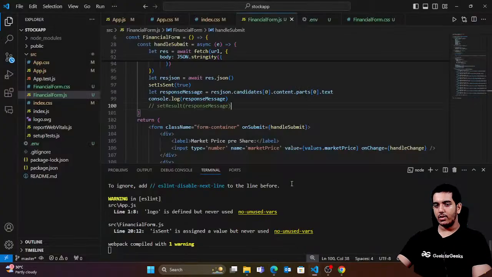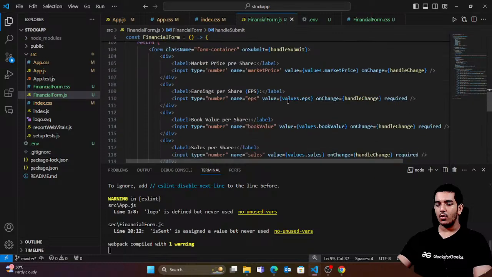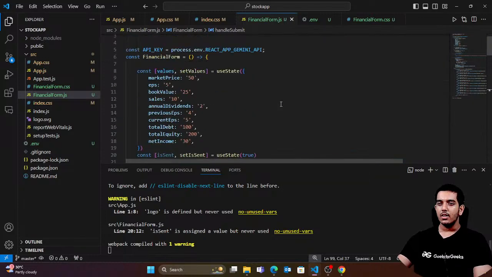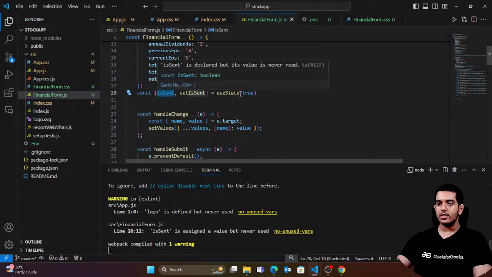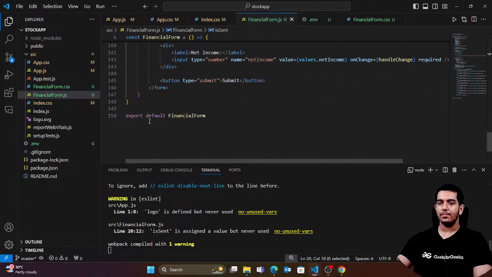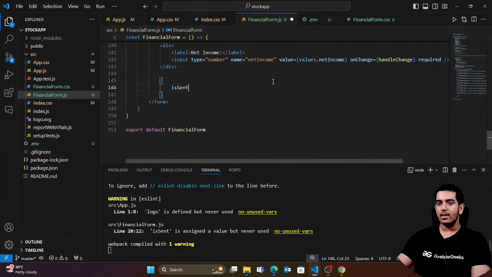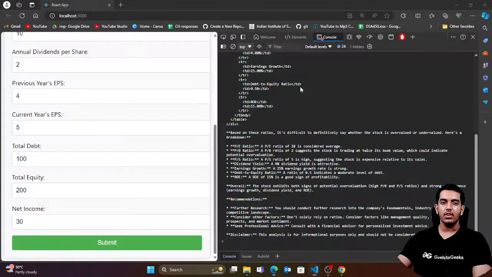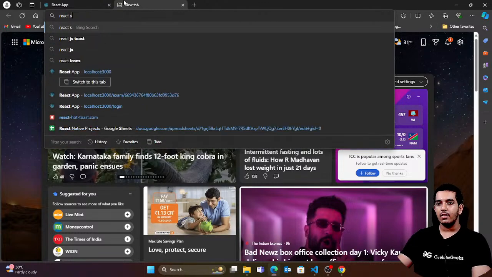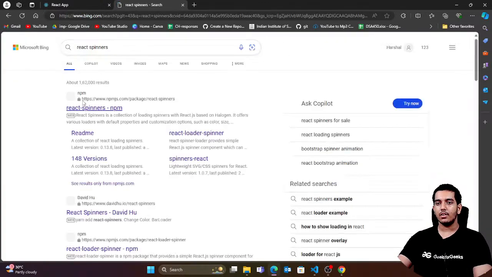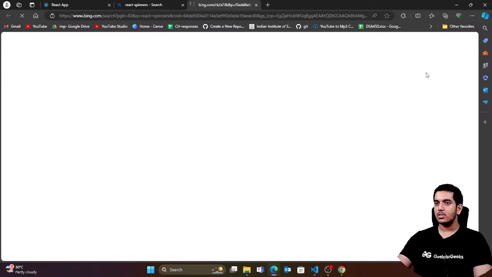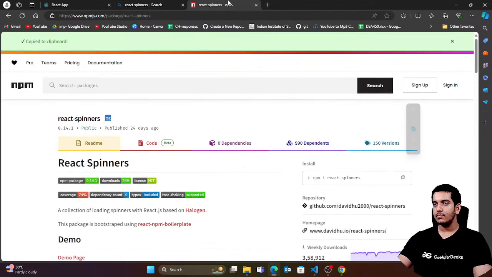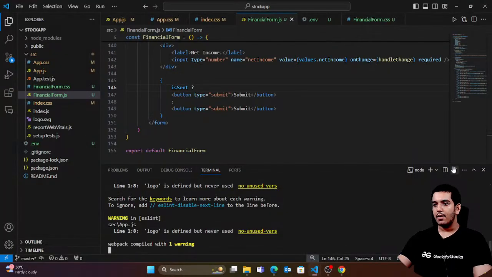So we are going to simply show it in our page. How can I do this? First of all, I need to show this loading animation. Whenever isSent is true, we're going to show the submit button, else we're going to show the loading animation. So how can we get some loading animation? I'm just going to search for React spinners. Just search for npm React spinners, copy this part and install it here.